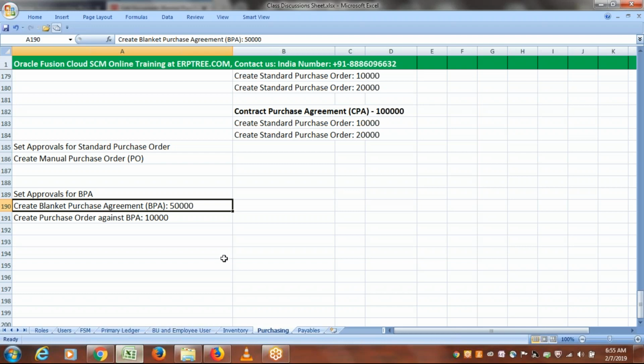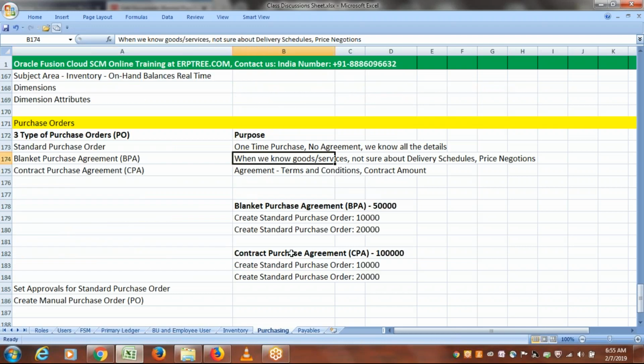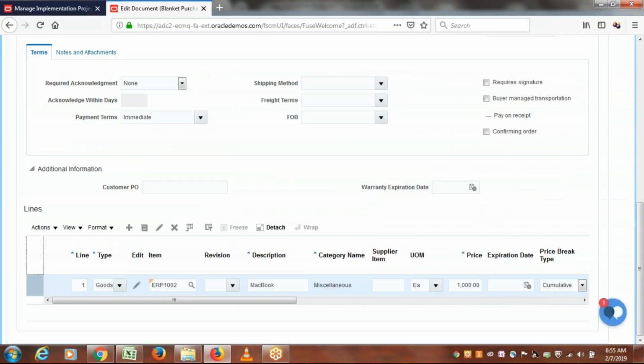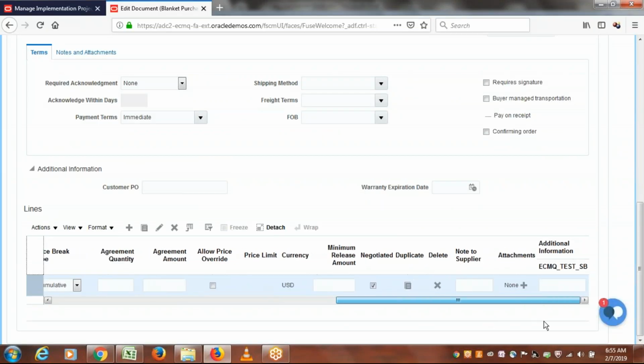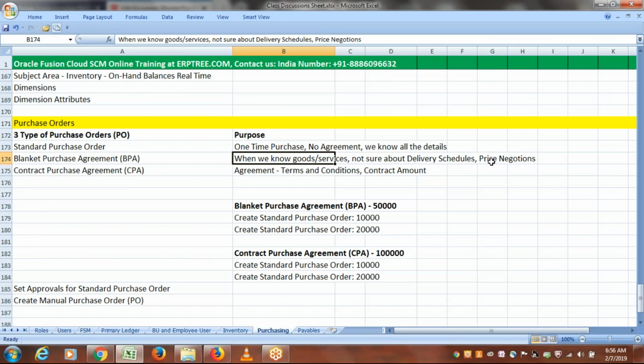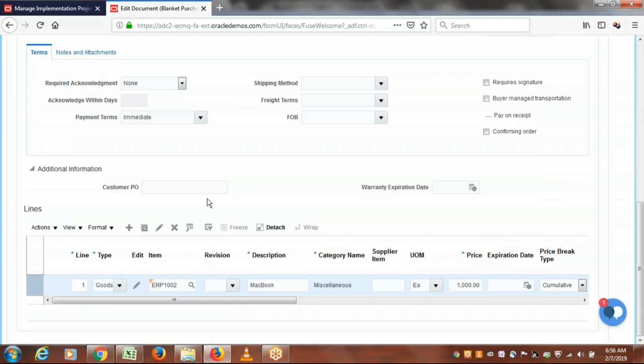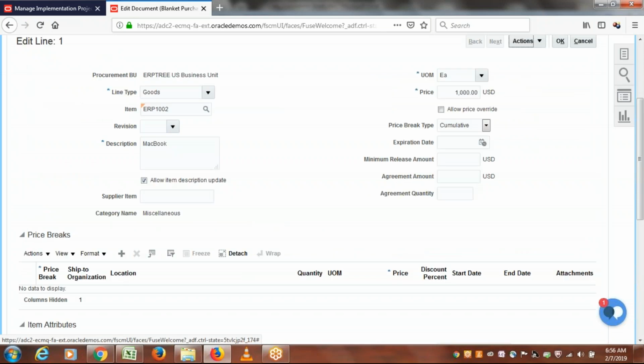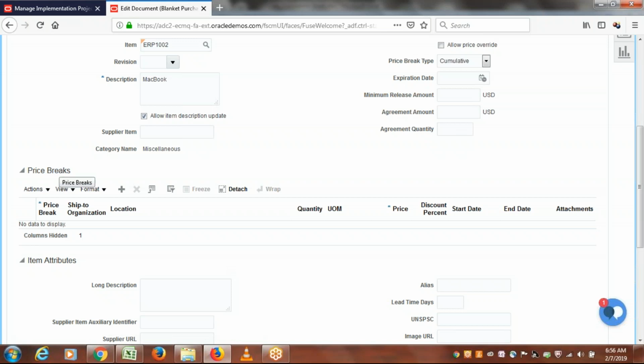So here we discussed a few points. We know the goods and services, yes, we gave what items we require, and we are not sure about the delivery schedules. That is the reason you cannot specify any delivery schedules. And price negotiations, yes, in case of blanket purchase agreement you can specify the price negotiations. If you want to specify the price negotiations within the line, we have an edit section. Click on this edit. That means you can specify this line's related additional information here. Here you can specify the price breaks, the negotiations.